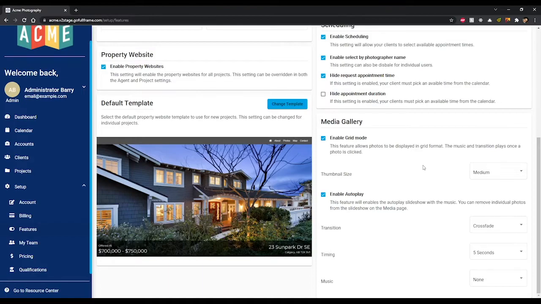Enabling grid mode also prevents the music in transition from playing until an image is clicked on to view in full screen. The next option, thumbnail size, only takes effect when grid mode is enabled and changes the size of the images in the grid. Next is the enable autoplay option. With this enabled, the slideshow and music will automatically play either when the site is loaded or when the media in grid mode is clicked on.